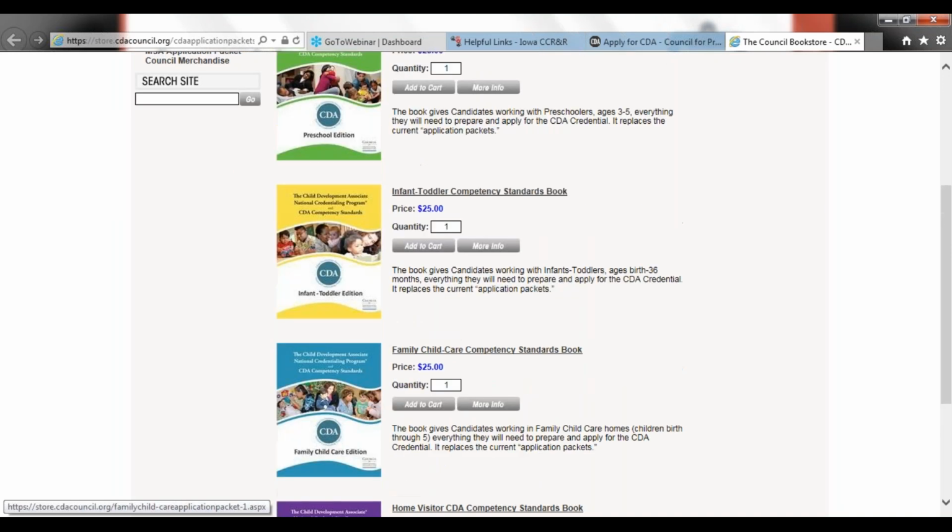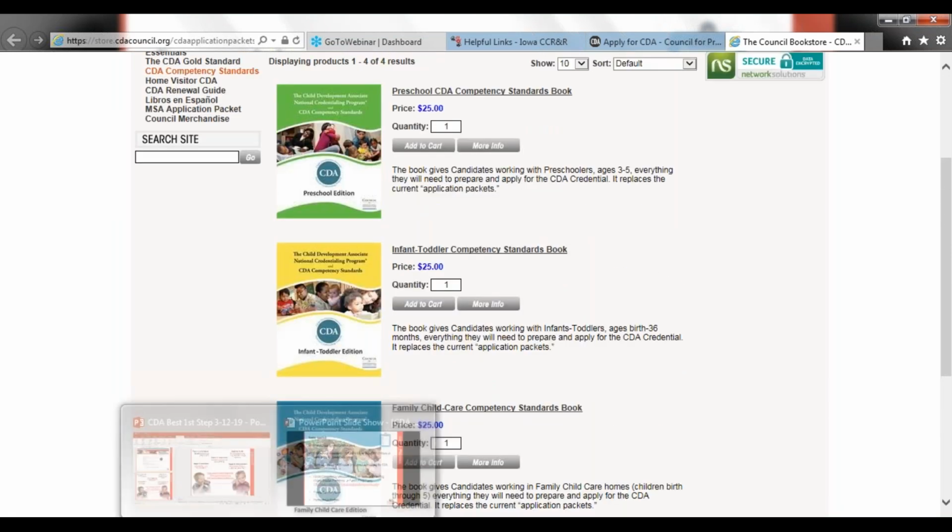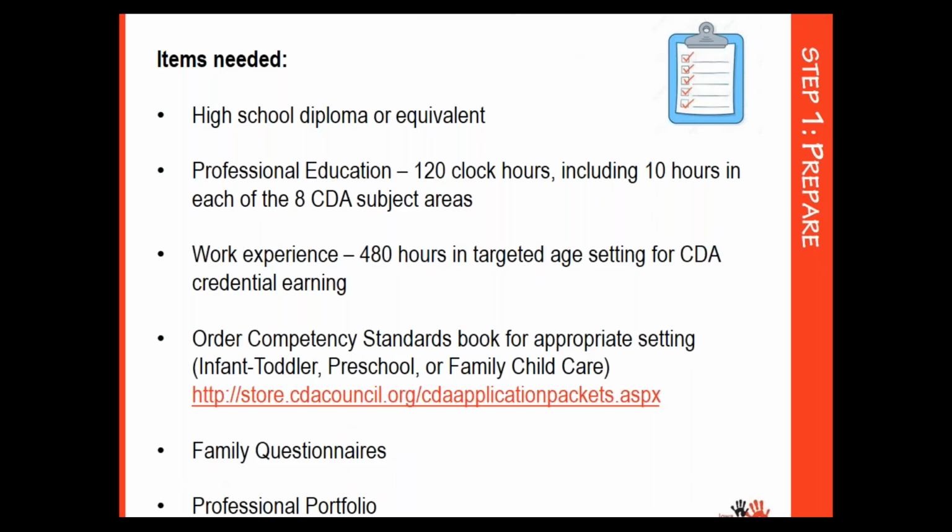They're $25 apiece, and they're really necessary in order for them to move forward in getting the CDA, because it has information on what they need for that specific portfolio for that setting, a copy of the family questionnaires, the paper application if they wish to apply that way, the scoring instrument for their verification visit, and other information that'll help them in getting their CDA. Also part of the preparation process are the family questionnaires and portfolio, which we'll discuss a little bit later in the slides.